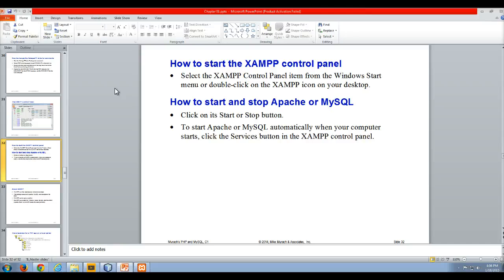So for now, that is your video lecture describing the product discount application and how it works, the HTML file, the PHP file, using it in NetBeans. And I'm going to do how to start the XAMPP control panel in my next video lecture.